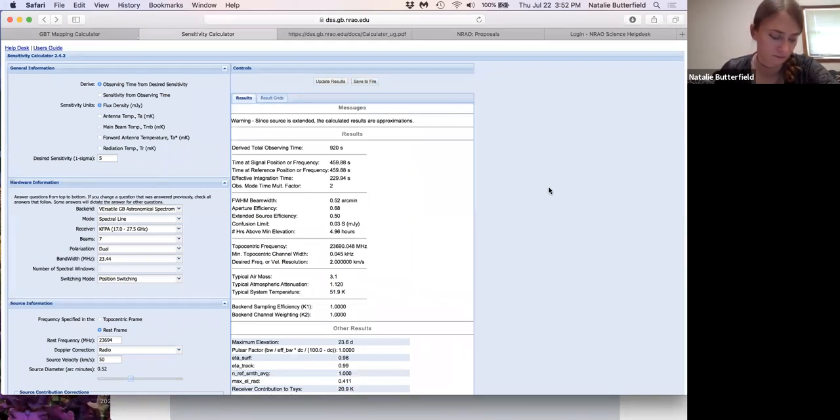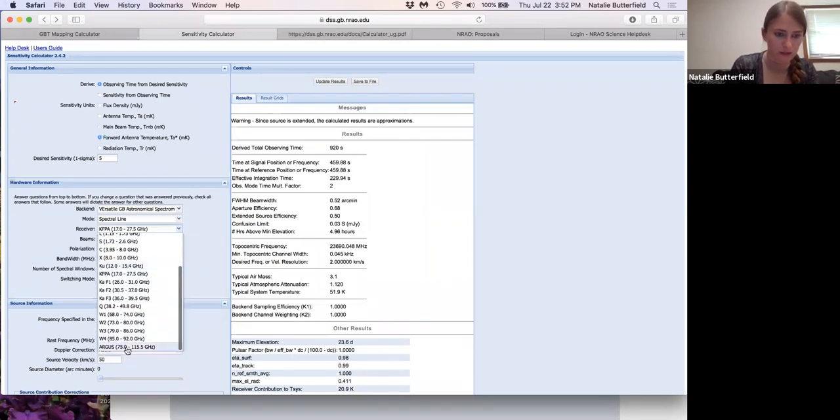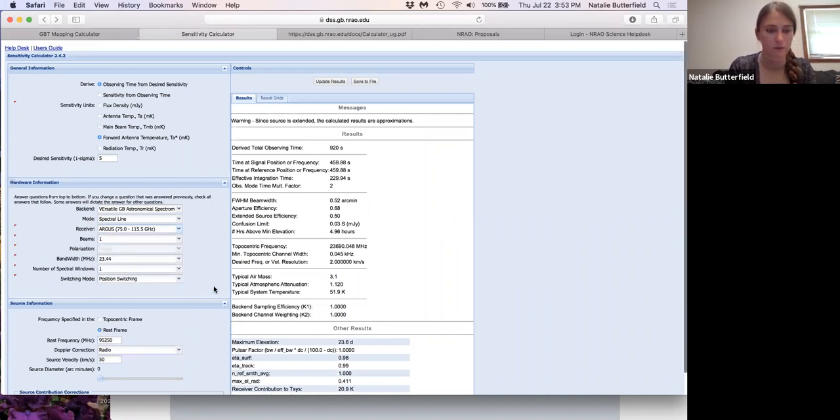Under what situations would you enter forward antenna temperature instead of antenna temperature? Yes, so forward antenna temperature, you would want to use that if you were doing Argus observations. So if you're doing Argus observations, you would want to select forward antenna temperature and then click on this, and then we will go down to the Argus observations, and you can add those in there as well. But yes, the forward antenna temperature is the newest option under the sensitivity units, and that was added for Argus specifically.